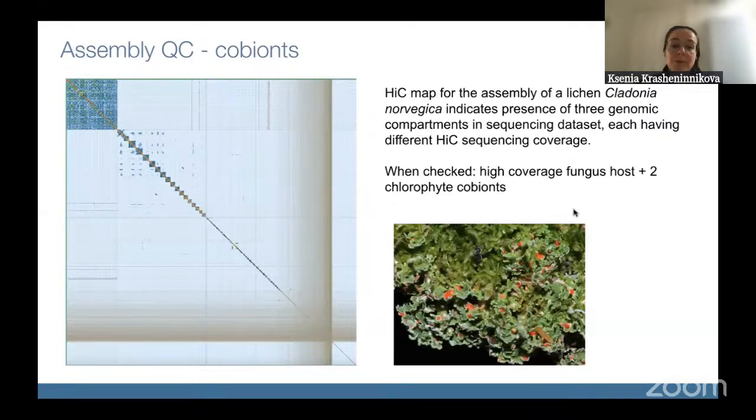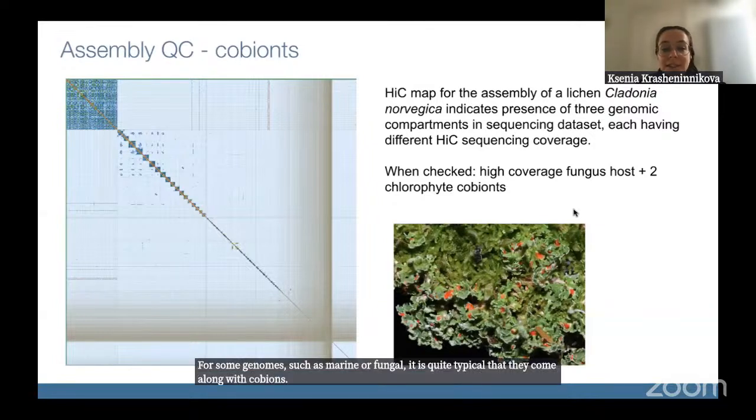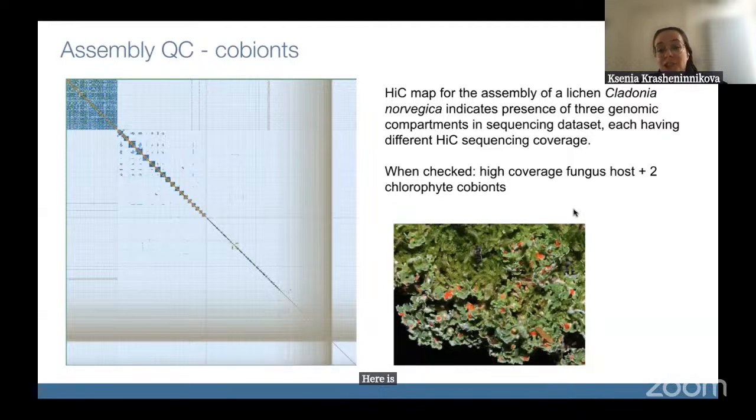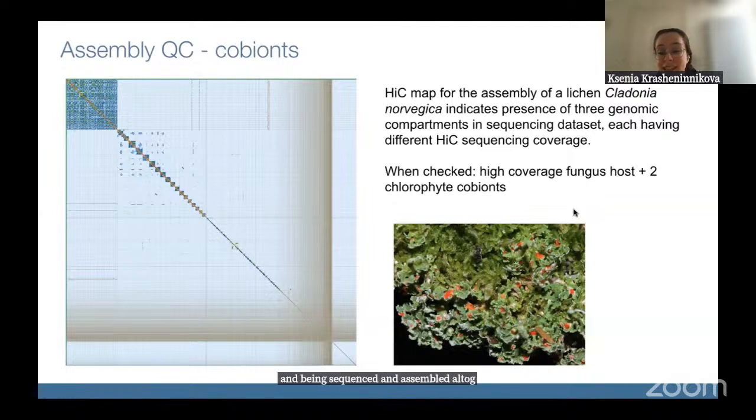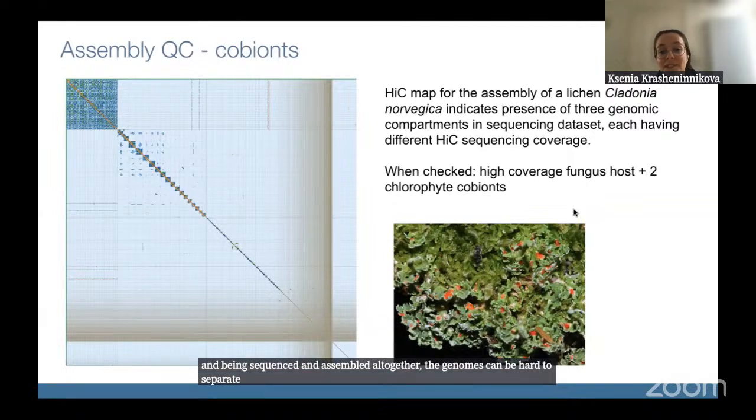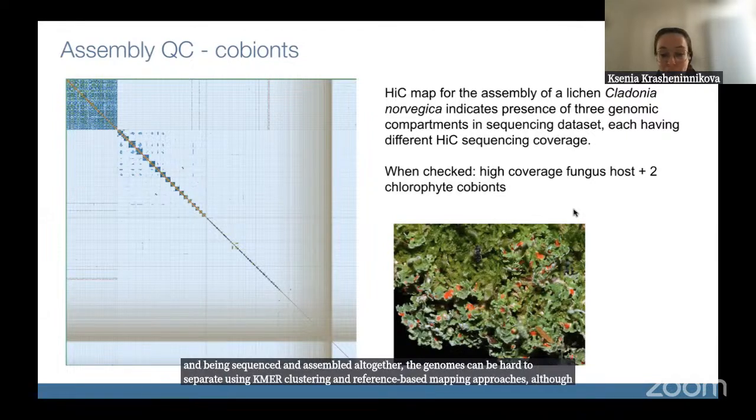For some genomes, such as marine or fungal, it is quite typical that they come along with cobionts. Here is an example of the lichen Cladonia. As we know, lichens are symbiotic organisms consisting of fungal and algae components. And being sequenced and assembled all together, the genomes can be hard to separate using k-mer clustering and reference-based mapping approaches, although they are still very good approaches that we do use.